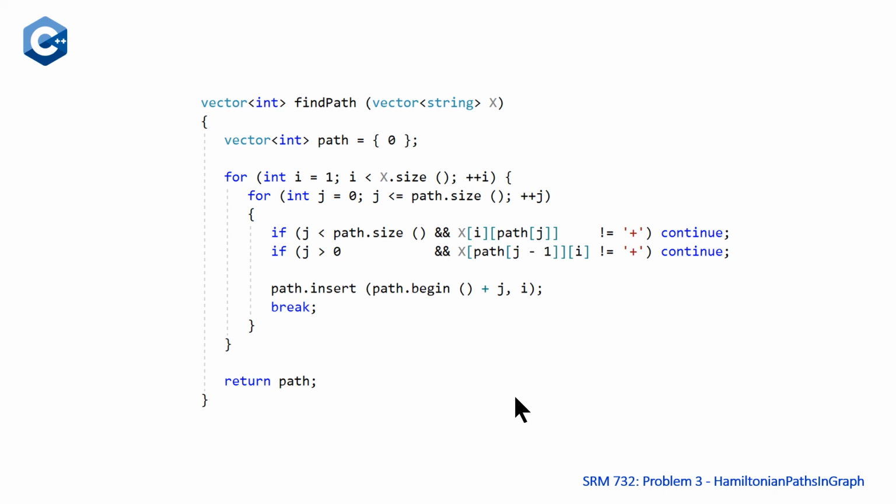So as I mentioned before, the time complexity of this algorithm is going to be cubic because our first loop is linear, our second loop is linear, and our insertion into our vector is also linear.